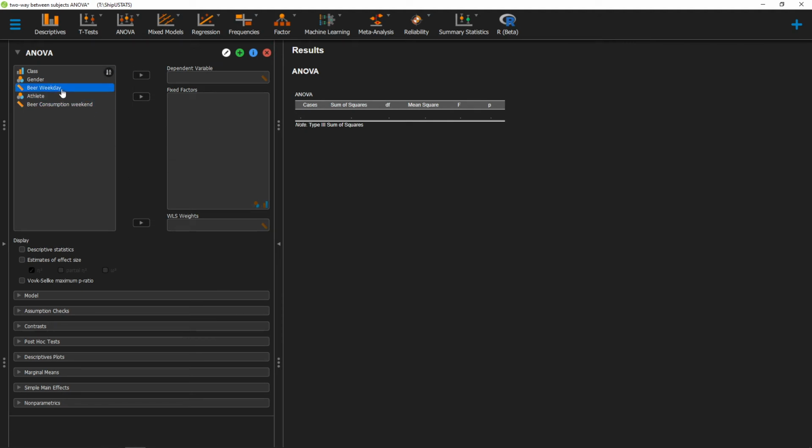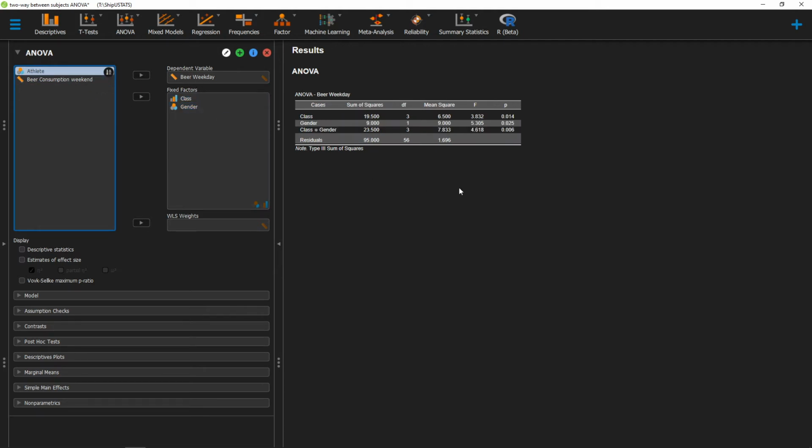The first thing we should do is move over our dependent variable to our dependent variable box. In this case, the amount of beer someone consumes on a weekday. And then we'll move our independent variables over to the fixed factors box. Once we've moved both of those over, we'll end up with this ANOVA table over here. You'll notice that we have 3 different F values. That's because we're looking at the effect of class, the effect of gender, and the interaction between those two variables. In this case, all 3 of our values are significant, and so we can go ahead and conduct additional analyses.